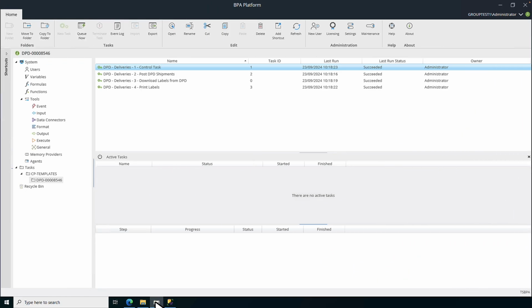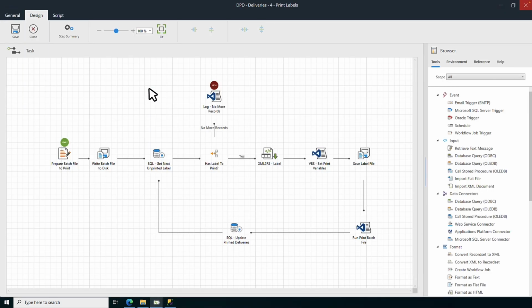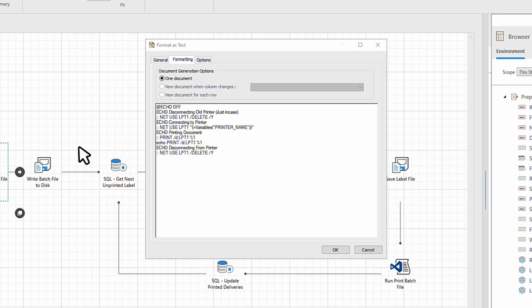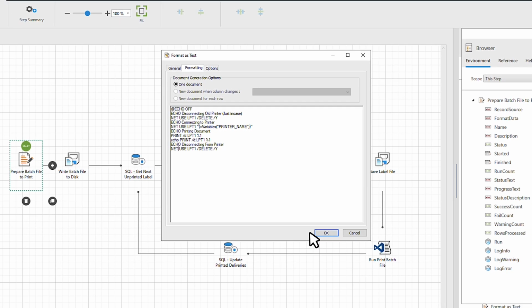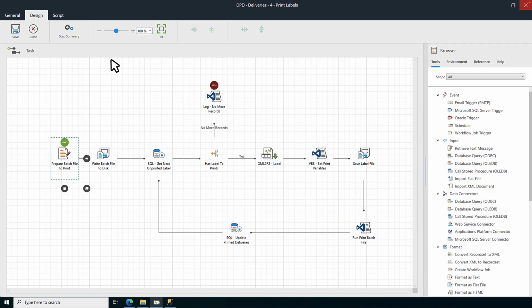In this demonstration, there isn't an attached network printer. However, if you wish to send the label directly to print, we will need to make a quick change in BPA Platform. In the Print Labels task, we will need to open the first step and remove the commenting as shown. Finally, click OK and save the task.